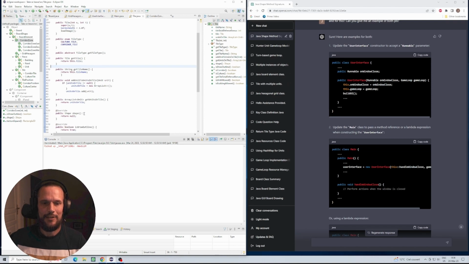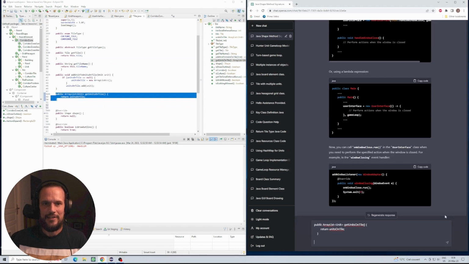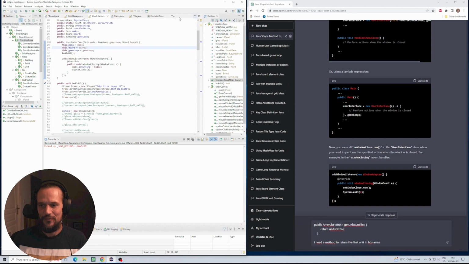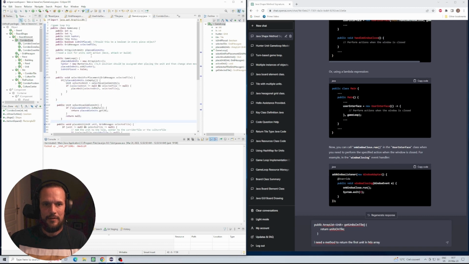Yeah, that might kind of work when there's one unit, but I need some. Oh no, that's in a list. That's a list as well. I need a method to get all the units out of that list. Okay, so I asked GPT. I need a method to return the first unit in this array. Yeah, I don't know. I need all the units in the array. Yeah, that selects one unit.